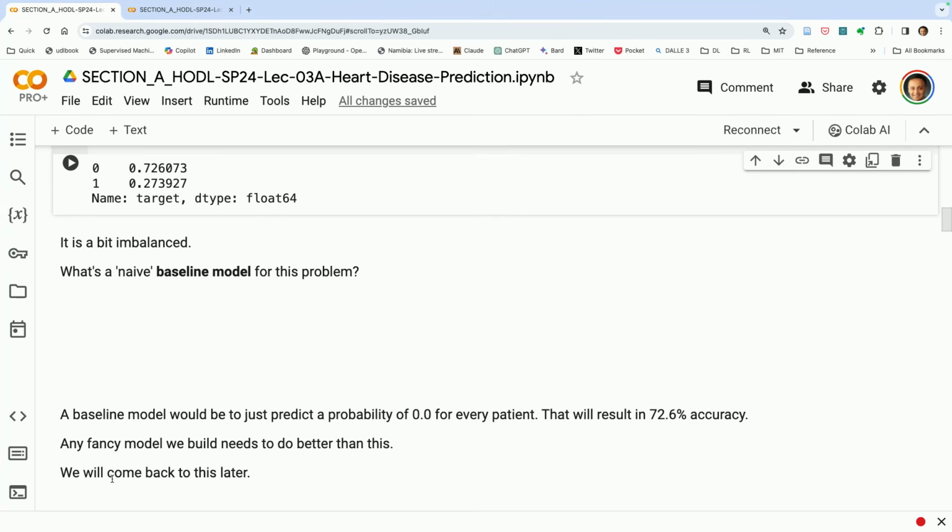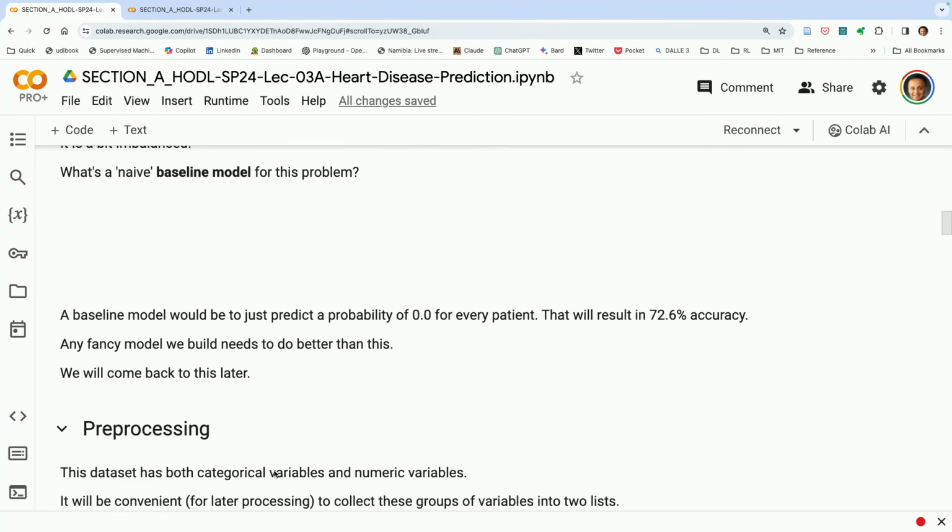Okay? And so any fancy model we build had better do better than this. Otherwise, it's not worth its weight in gold. All right, so we'll come back to this later.